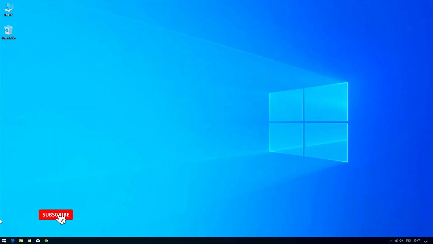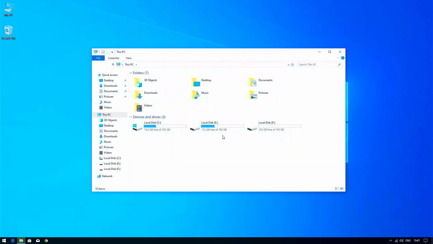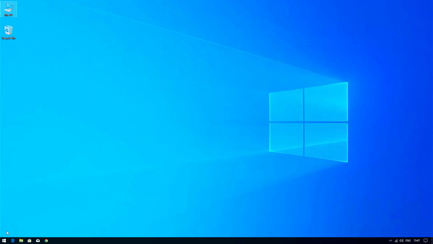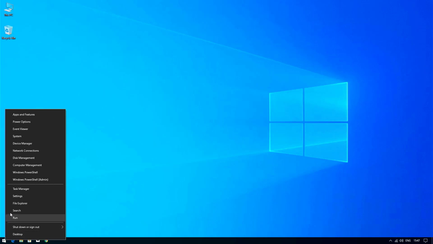Now we have to create unallocated space for installing Kali Linux. So I have three partitions and one partition is empty. I want to install it in this partition, so I have to make it an unallocated partition. If you have only one partition, you have to shrink your partition and create one. So how to make an unallocated partition?